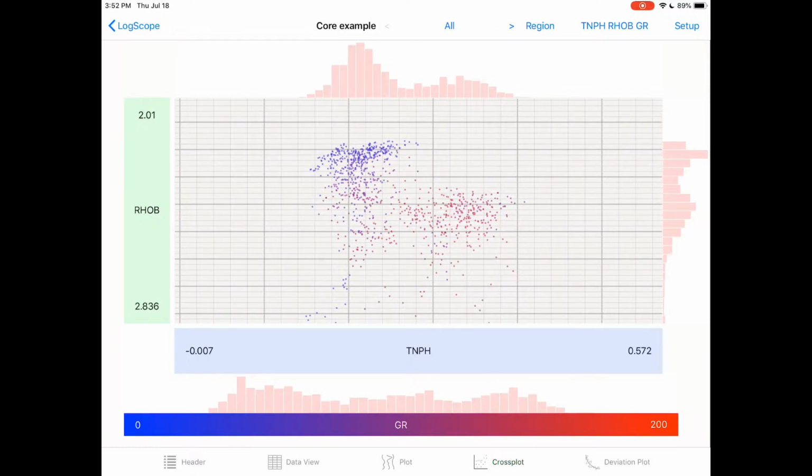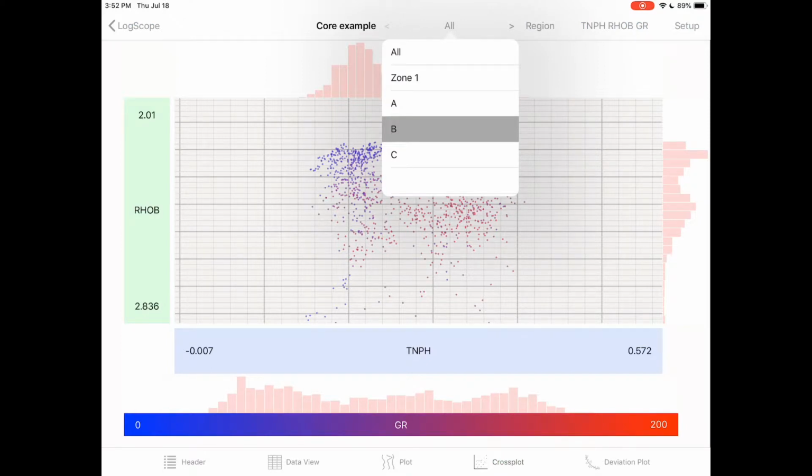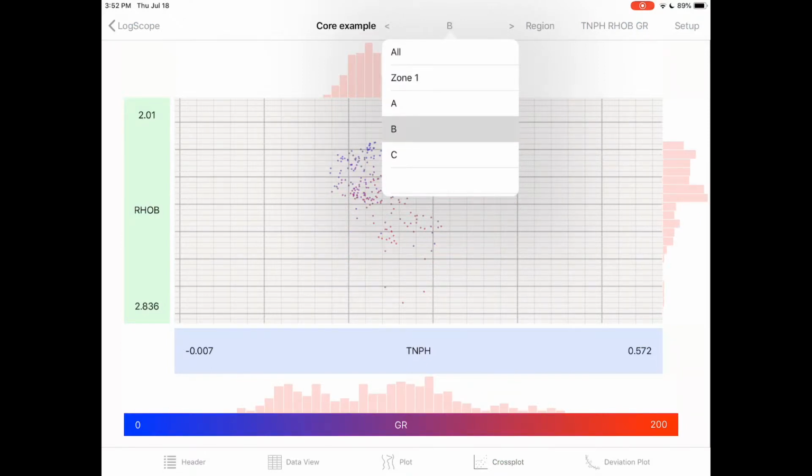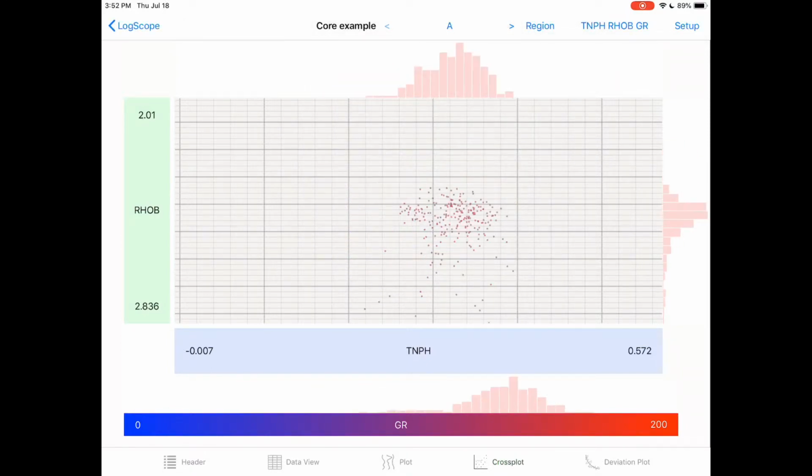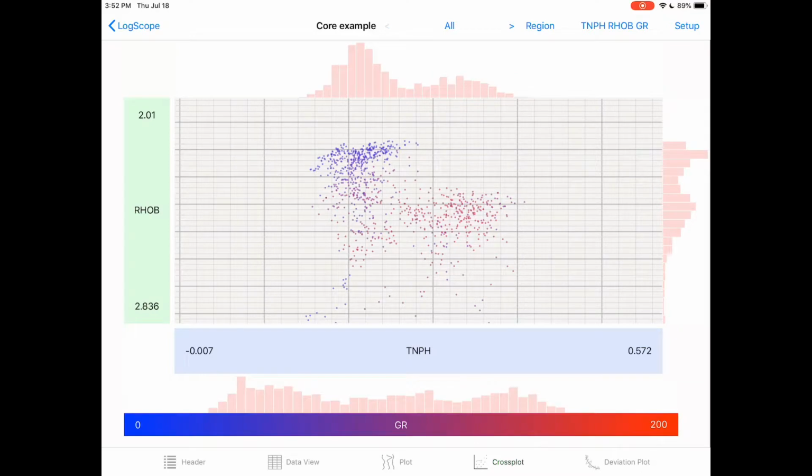The zone button at the top, which is denoted by all at the moment, allows you to see the zones. So if you tap on that, you can choose any of the formation zones that you've set up in the formation, and you can cycle through the zones as we're doing here, and you can go back to showing all.